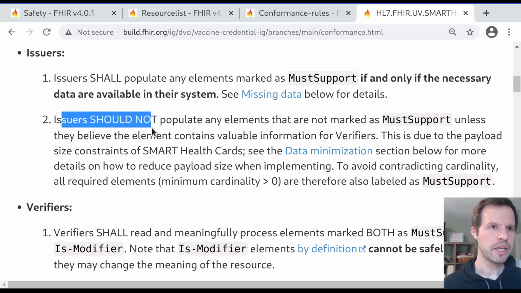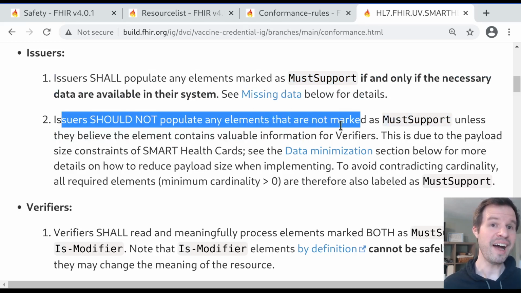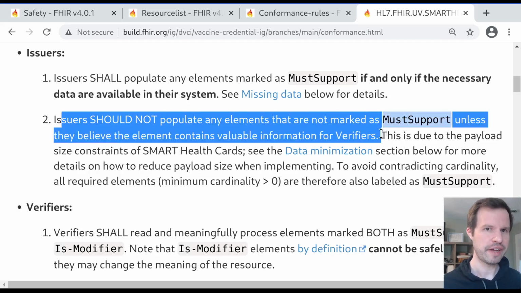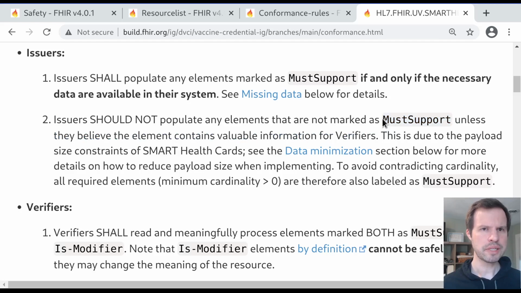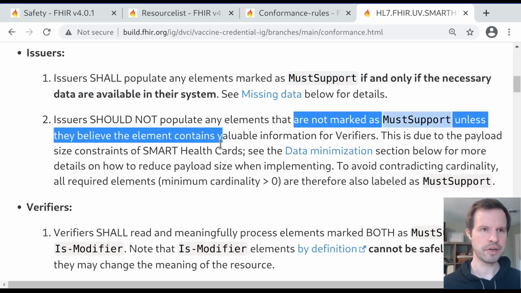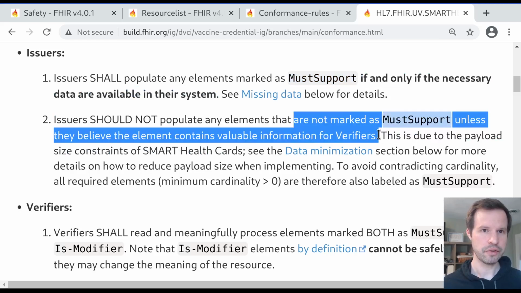We also say issuers shouldn't populate any elements that are not marked must support unless they believe that it contains valuable information for verifiers. This is really a use case specific point. The point of these smart health cards is that they should be as small as possible. The data in them should be minimized. So what we're saying here is that must support is actually being used not just as an indicator of what to include, but also a hint about what not to include. You should omit elements that are not marked as must support unless there's a really good reason to include them.